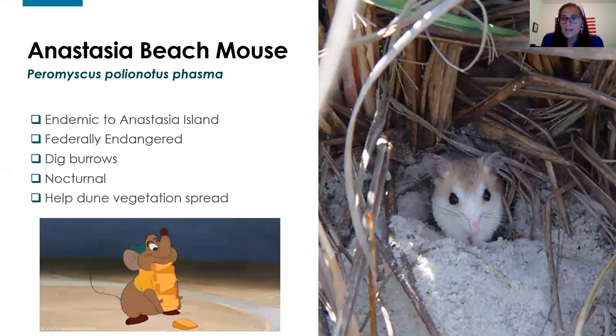Okay, the next one's super cute, and we're super lucky because remember when I was talking about species that are only found here in the state of Florida, like the scrub jay, and I used that word endemic? Well, we have a beach mouse here that is endemic to only Anastasia Island. So just this one island that we have here in St. Johns County. It's a cute, incredibly tiny little mouse that is actually federally endangered.